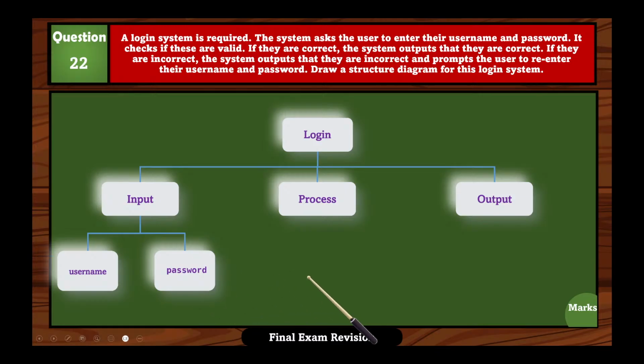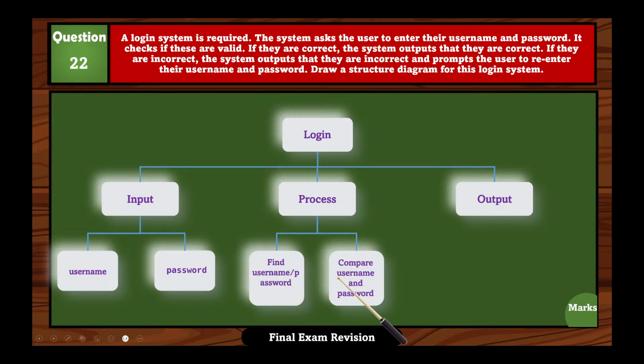So what is the process? Okay. There are two processes for this program. First one is finding the username in the database and then matching the username with the name inside the database and also matching the password. Okay. So two processes. First one is what? Find the username and the password. And the second process is compare the username and the password with the data registered in the database.